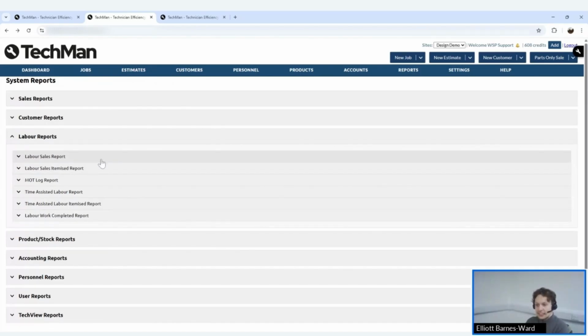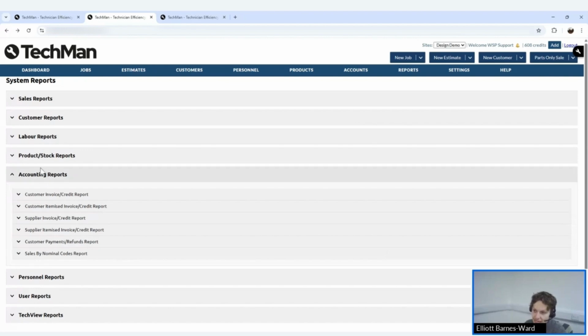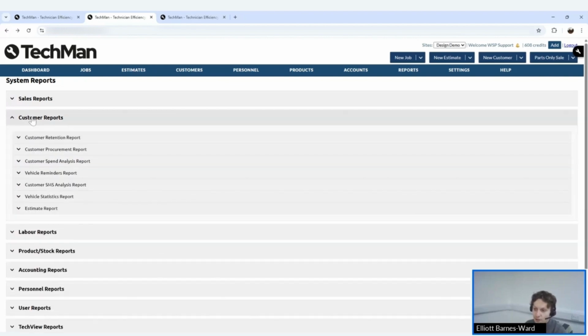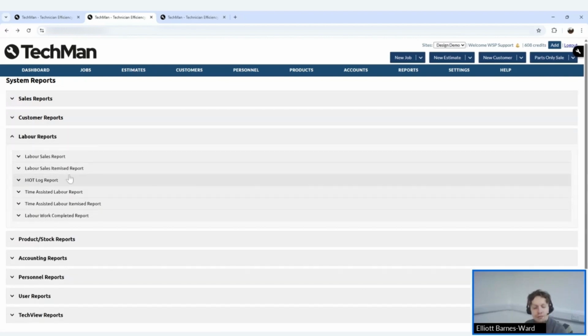So the next section is the labour reports. In here, you've got labour sales and labour sales itemised report. Both of these, a bit like the time-assisted ones with itemised and some of the accounting ones with the itemised, the itemised ones just give you more information than the other ones. So I'll go through the itemised ones.